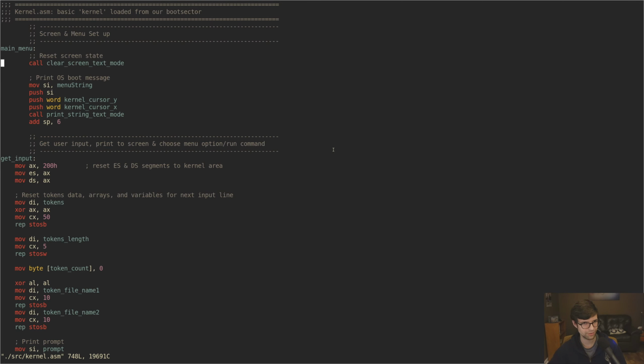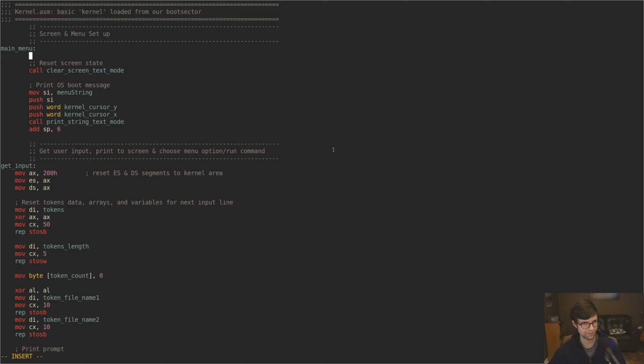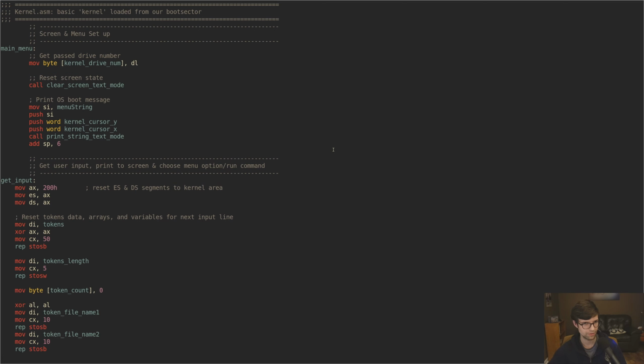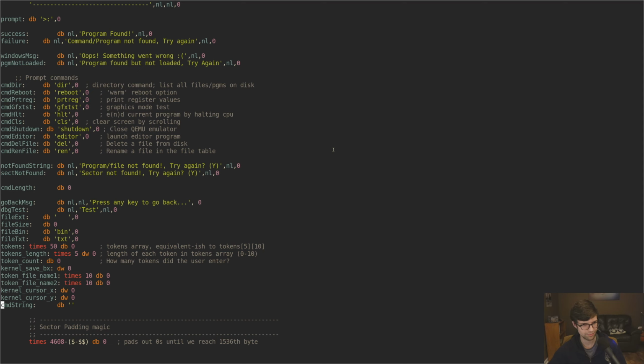So we'll go into the kernel. We can move it, I guess, just to start off. It'll be in DL. So we'll move into, I'll call it kernel drive num, just to differentiate it from the boot sector variable name. DL. Put it up here, kernel drive num.